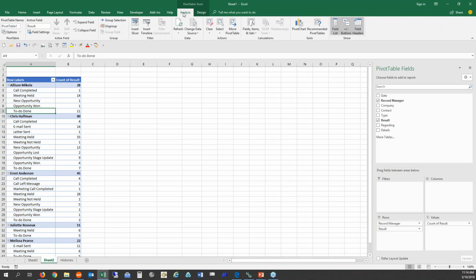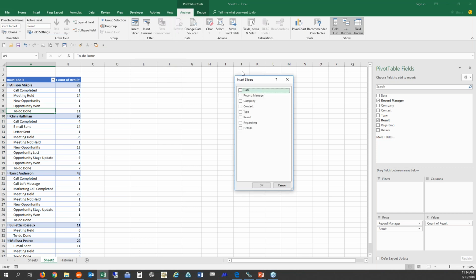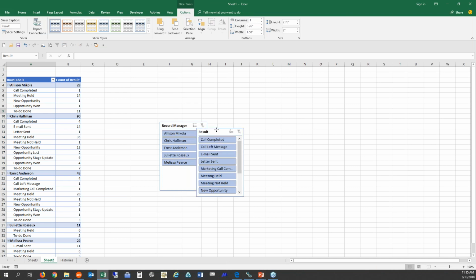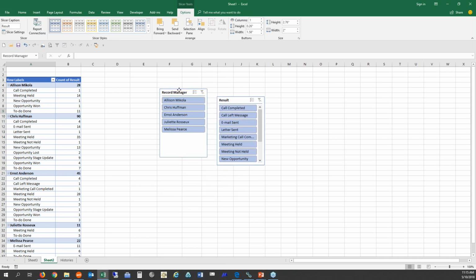On the Analyze tab, in the Filter group, I'm going to insert a slicer. The Insert Slicers box displays, and I decide what fields I may want to filter. Well, I think I probably want to filter on record manager, and I probably want to filter on result. So I'm going to select each one of these, choose OK, and now I have these neat slicers.